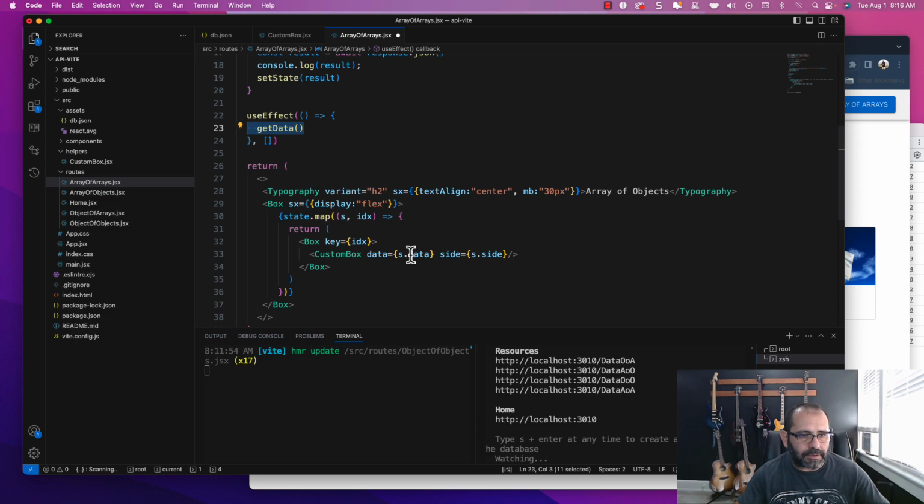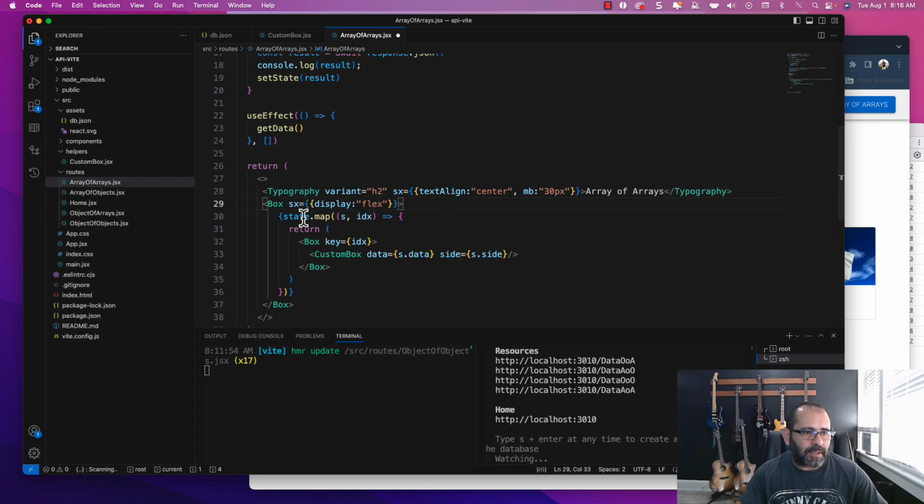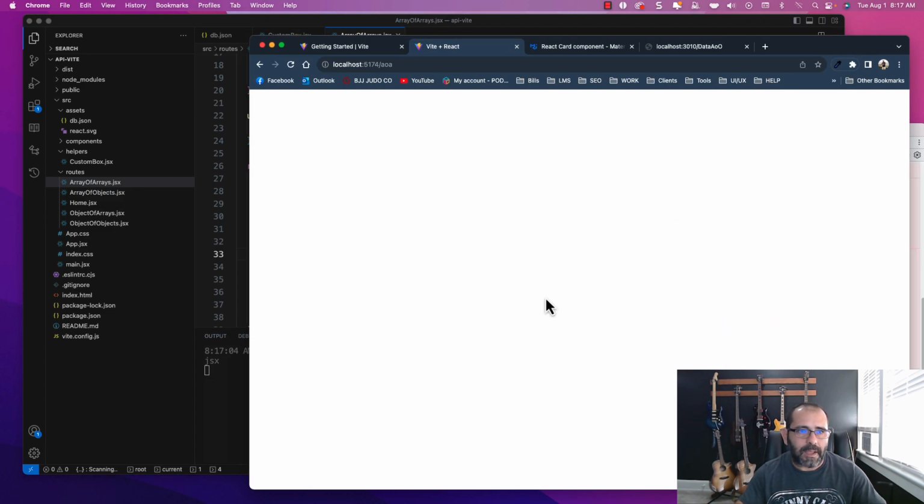And then we have this custom box here that is going to be showing array of arrays. So change that to array of arrays. And that basically is going to map that huge state, and when it maps that huge state, it is going to be giving us back from the state. It's going to inject the data inside the data, and it's going to inject the site into the site, right? So if I hit Control S to save, and I go to array of arrays, it's broken.